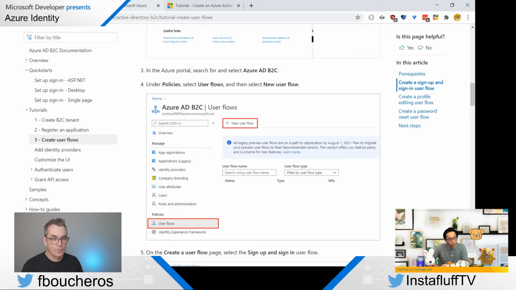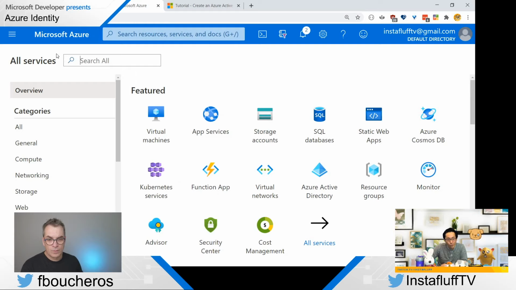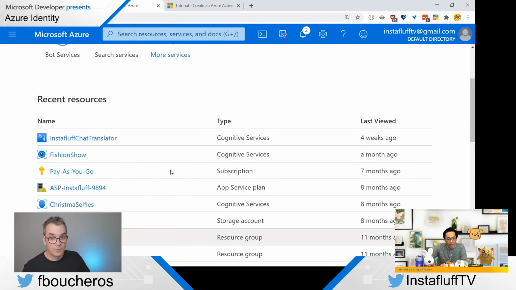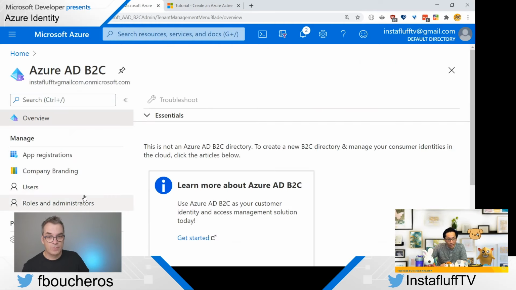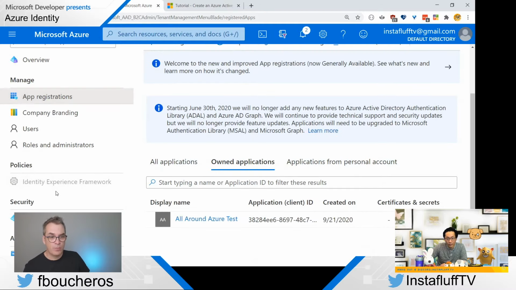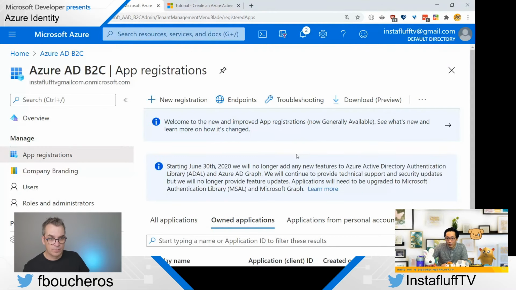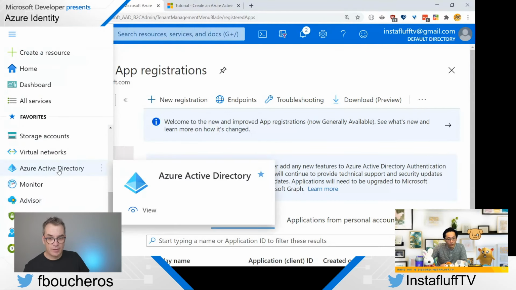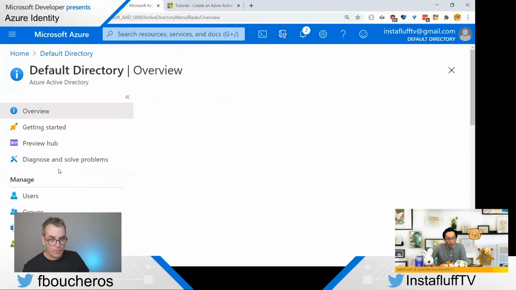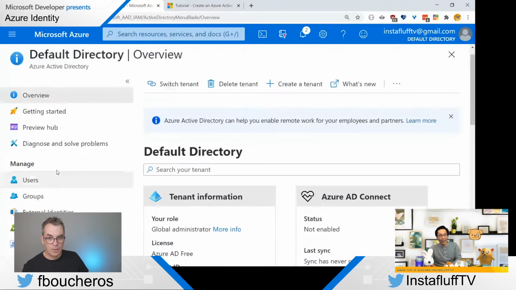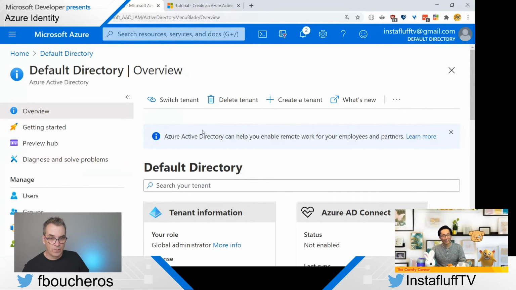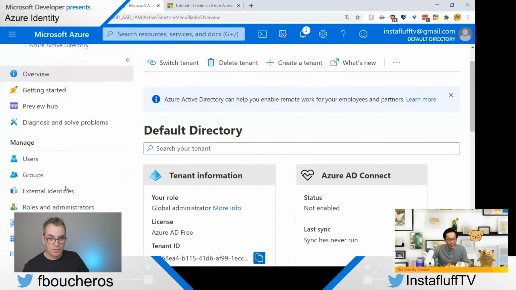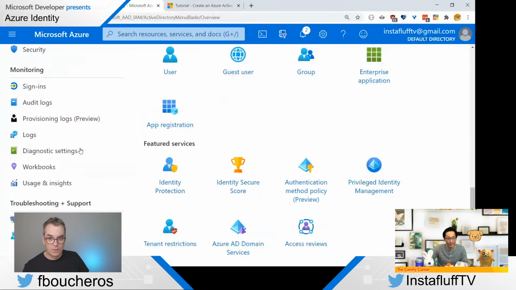Maybe I need to... I wonder if it's not created yet. I might have to create it again. Could you expand your menu in the top left corner? Maybe here. If you scroll down, like Azure Active Directory, that's the one you want to go to. Oh. What? I didn't realize it was right there. Oh, that's easy. Okay. So then here, there should be sign-ins and all the stuff.